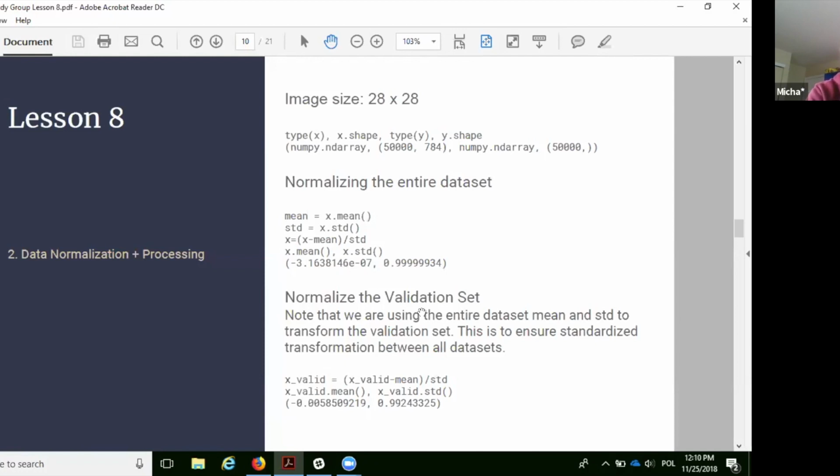So also we have to do the same for the validation set. And for the validation set, we use the standard deviation of the training set, because our network learned the weights based on the normalized training set. So therefore we have to use the same standard deviation and mean to normalize the data. It's not going to be exactly 0 for that reason, but it's close to 0 for the mean and close to 1 for standard deviation, so it's fine.